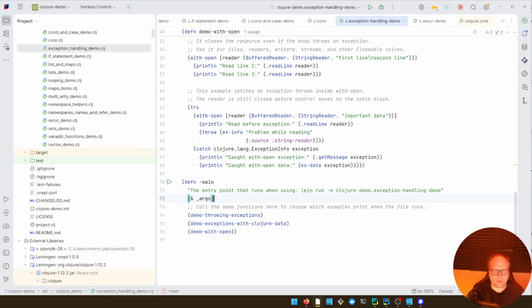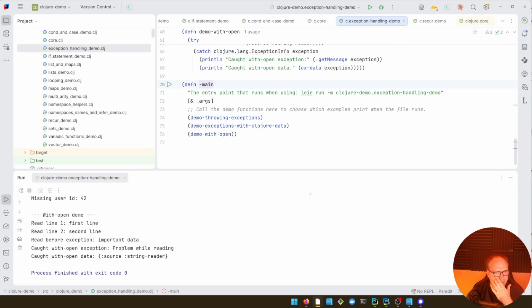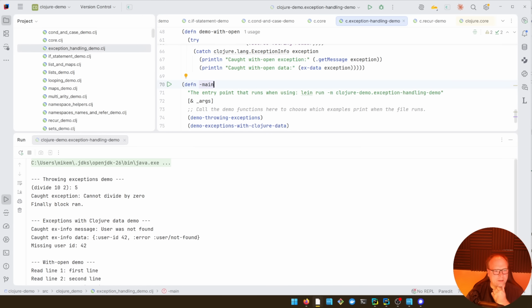So let us run the program. Control Shift F10 or press the little play button. It's up to you, using IntelliJ at least. Let us see what happens. I am waiting. Let's just press run. Okay, so now we're running it, and the output that we got.